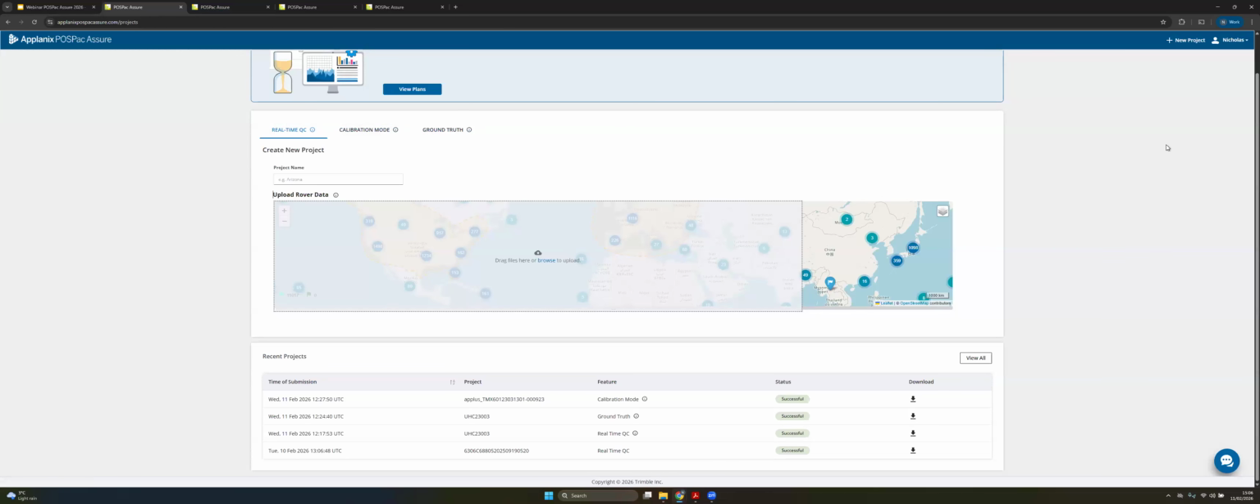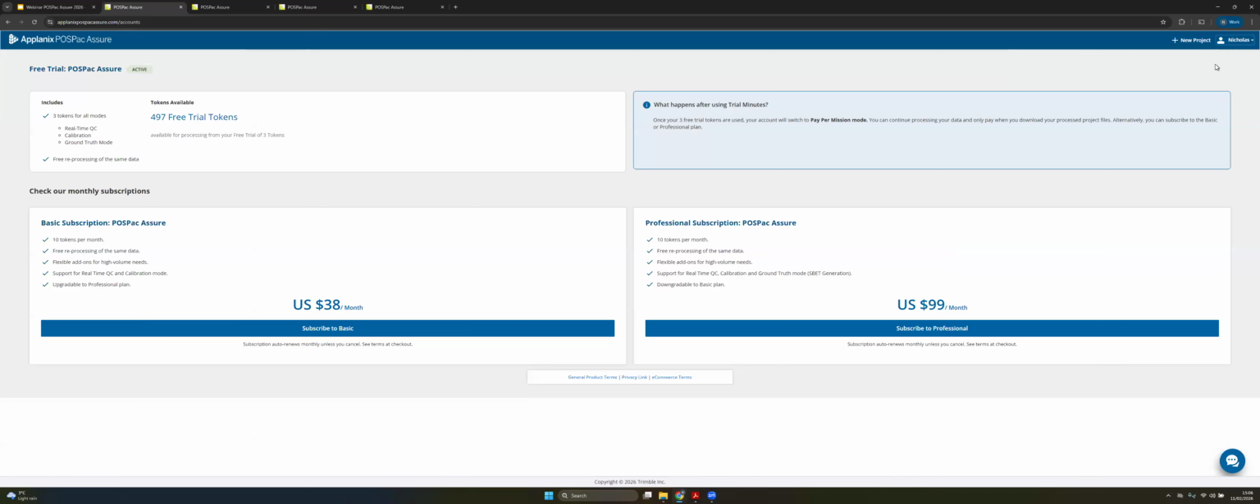Before we dive in, I want to just bring your attention to the account menu. It gives you an overview of your tokens available and gives you the options to subscribe should you be running out of tokens. As Nico said, everyone has access to 3 free tokens. So I urge everyone on this call just to go and take advantage of it. 3 free processing rounds.